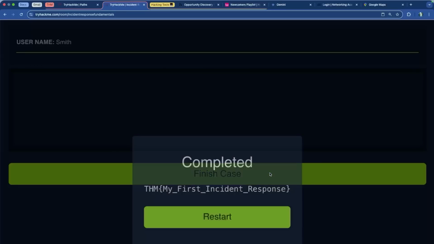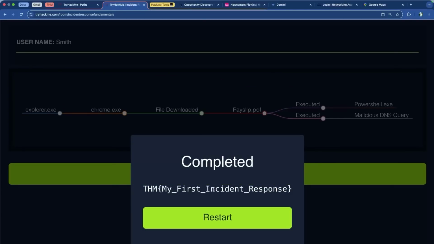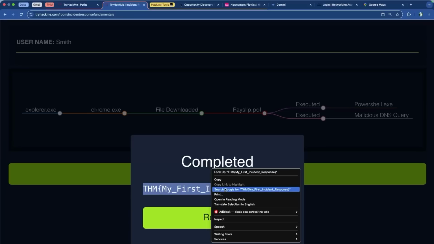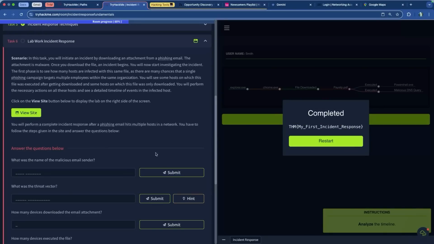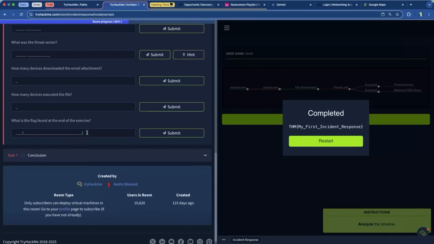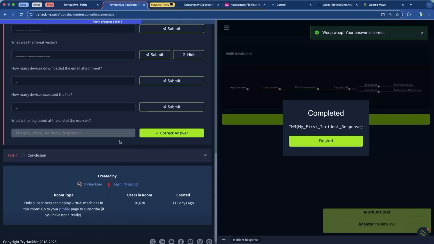So, all right, let's finish this case. And, oh, all right, so that was it, I guess. So there's the flag. That was really easy. Okay, so let me just put the flag at the bottom right. I mean, this is an intro to incident response. So, okay, that is super easy.